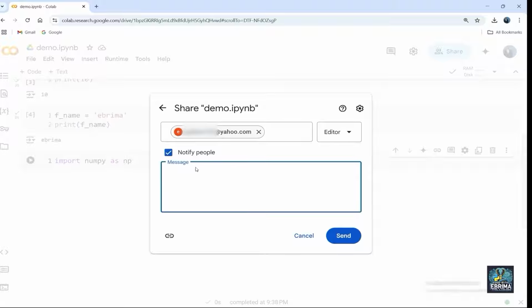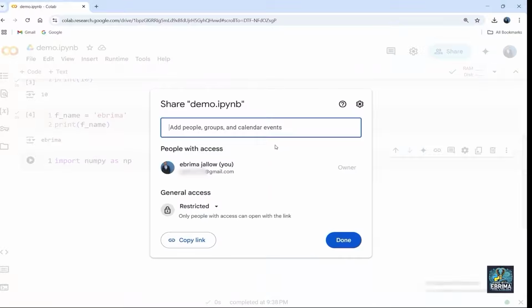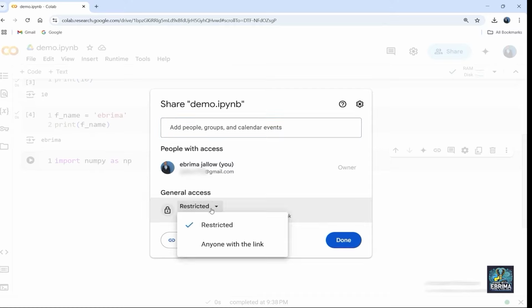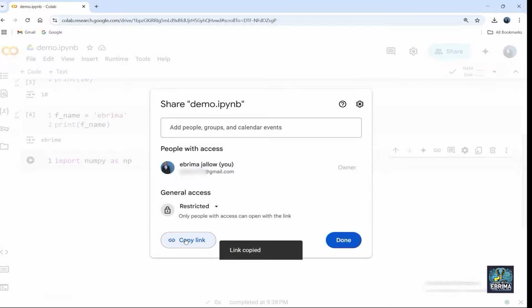All right, so this is important to note. So now you can see people with access. That's me here. I'm going to blur this, so you're not going to see my email here. Now it says restricted, so I'm going to click that, and I can say anyone with the link can access, or I can just restrict it. This is important to note. If you want, you can also copy the link. Let's say I've copied the link.